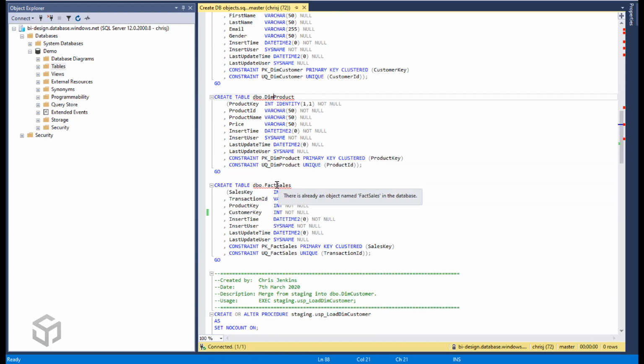And then we have our sales fact table, which again has a surrogate key. We then have our business key, and then a couple of foreign keys to our new dimensions and some more audit columns, as well as our primary key and our unique key on our business key.